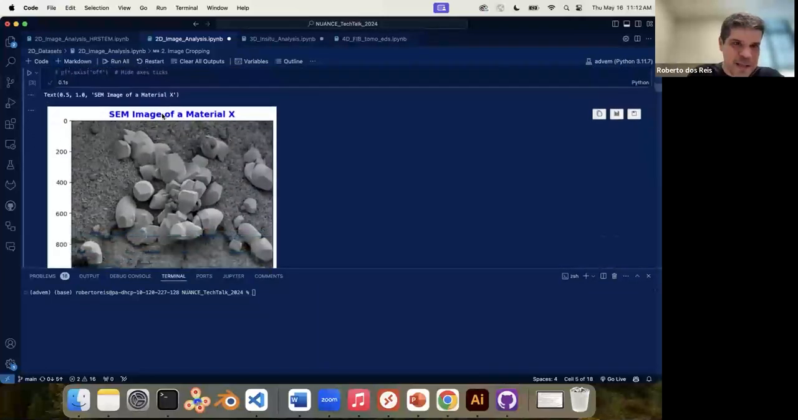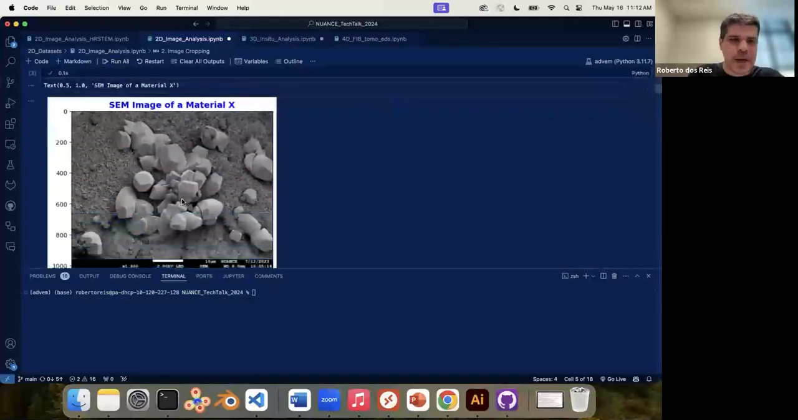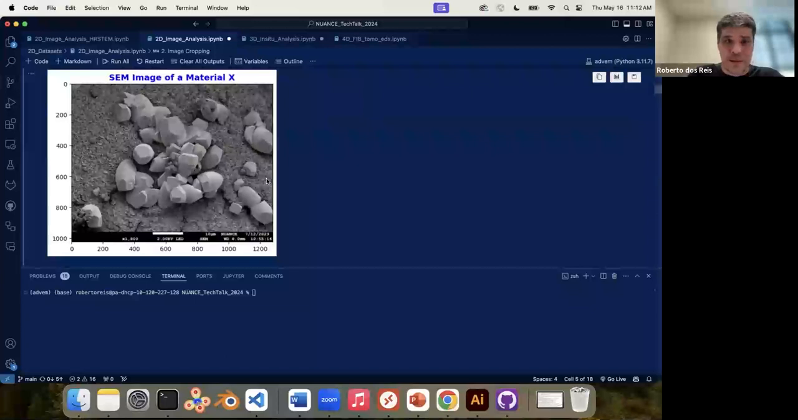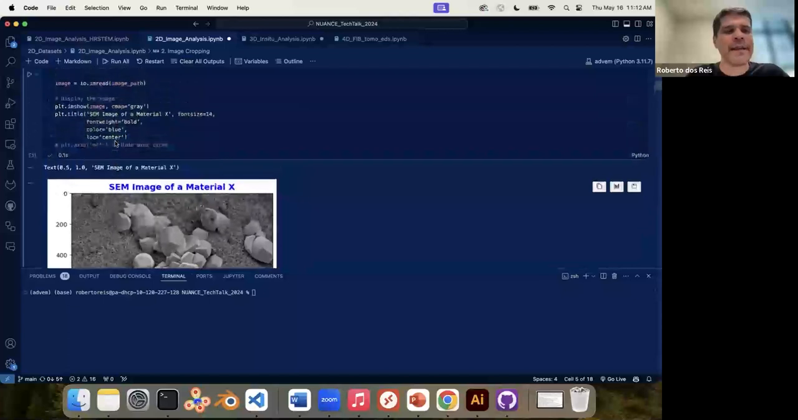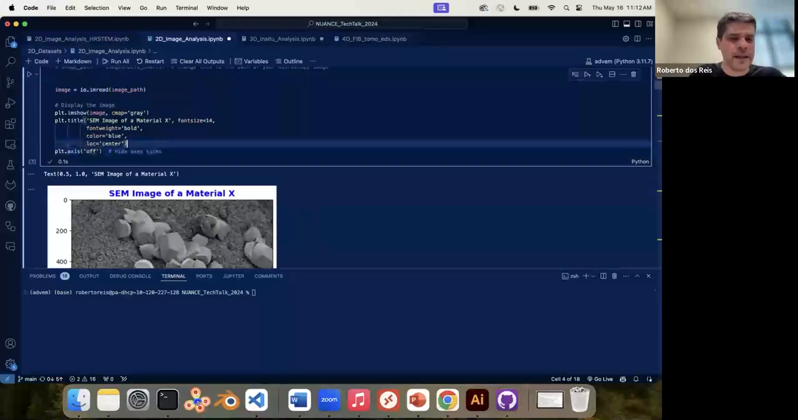With just one quick set of commands, we can plot an image that looks nice, right? Of course, you can do a couple of other things to prepare this to the level that you can submit for publication. For example, you might want to crop a region of interest. You might change the title. You might change the color of the title. You might not want to have those axes shown.